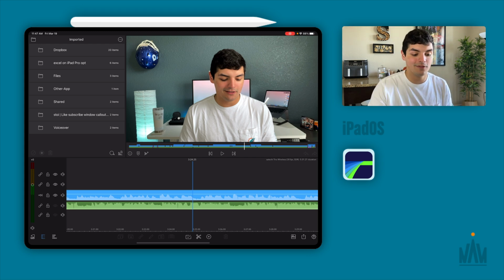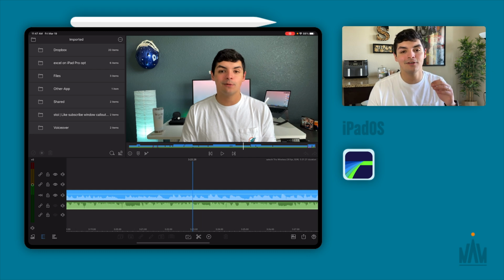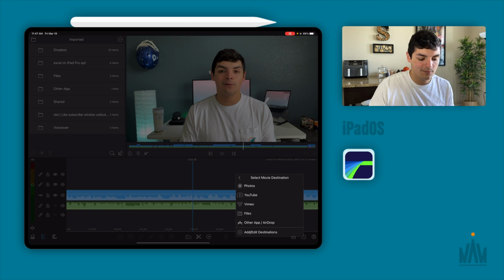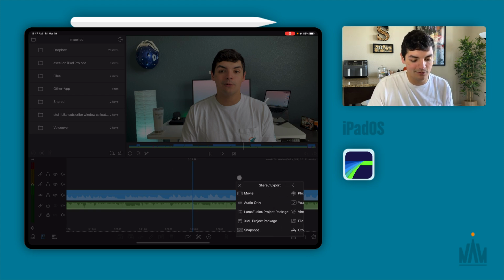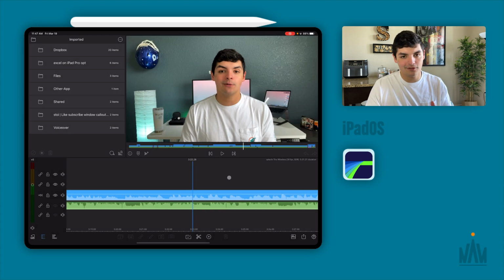And it just works really well on the iPad, exports extremely well, and you can export directly to YouTube as well with this little share button down here, pressing movie and pressing YouTube. But that is LumaFusion in a nutshell. Like I said, it's the video editor of choice that I use to get these videos done, and it works really well. And the export speeds, even from a 2018 iPad Pro, are unreal.